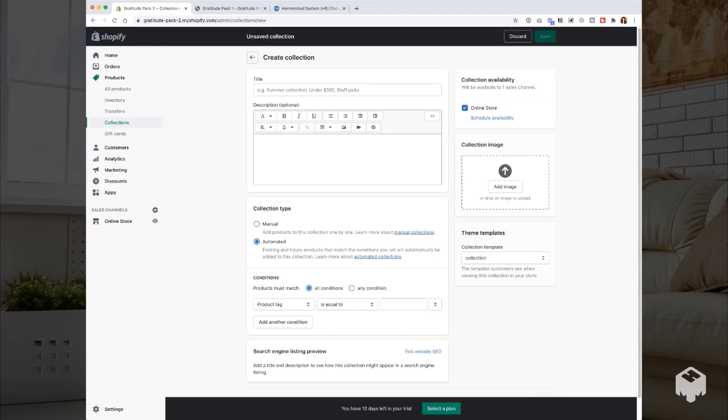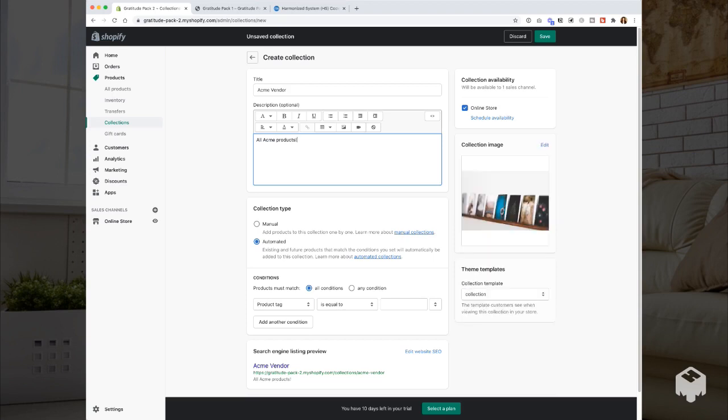So we have the title, which means the title of the collection. I'm going to name this first one Acme Vendor, because maybe you have a collection of products that are third-party products on your website, but people want to find one certain brand, or you want to make a collection out of one certain brand. I'm also going to add an image. I've got a nice collection image again from Unsplash here.